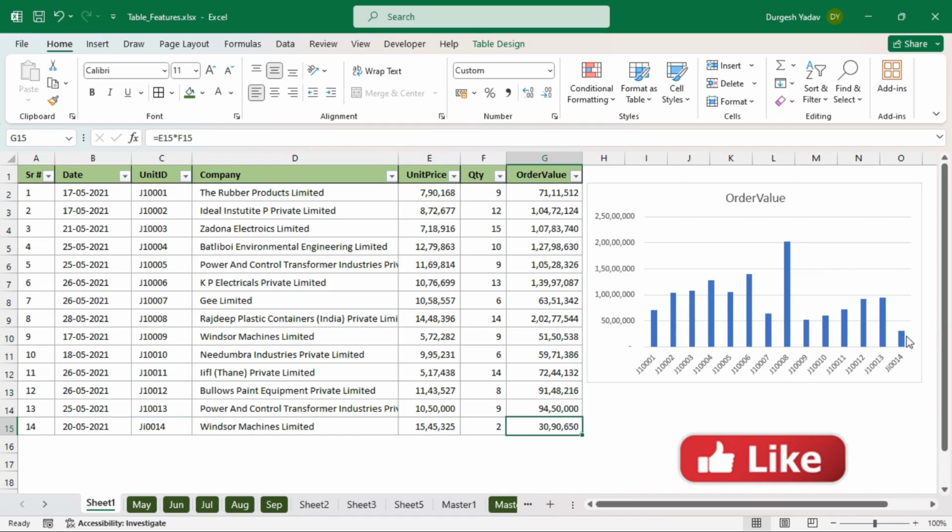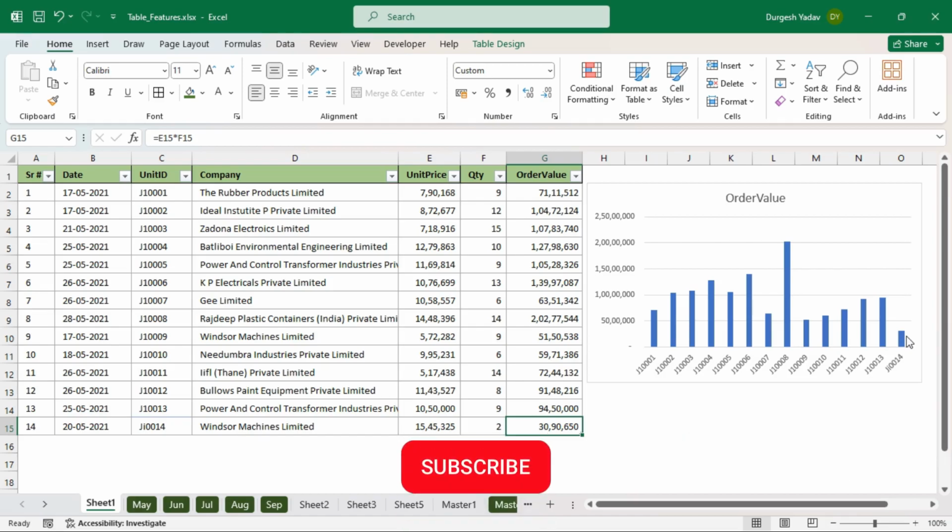So basically these are the features which can be used when you are converting the data range to a table. With the help of the table you will be easily able to enter the formula in any of the sheets and quickly pull all the records from other sheets also.